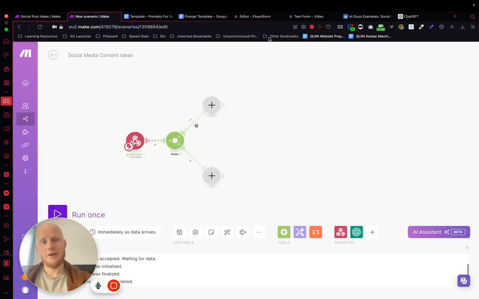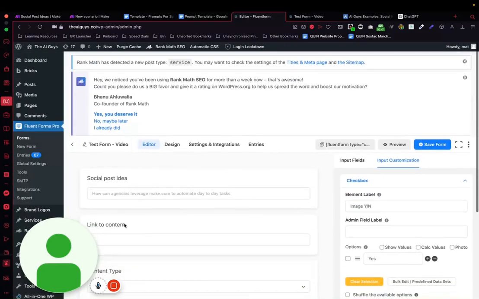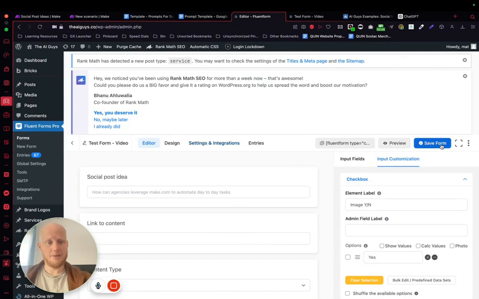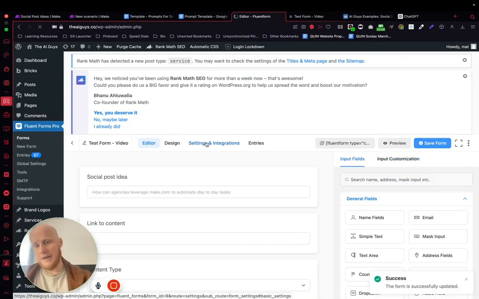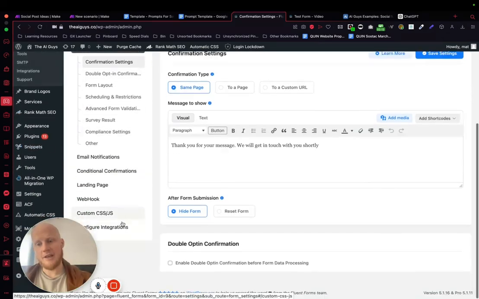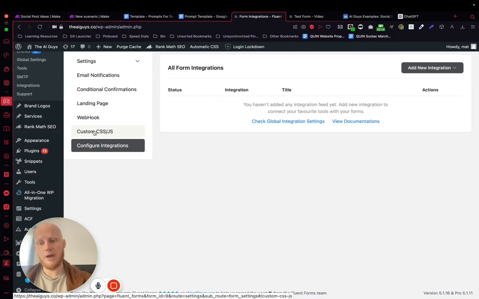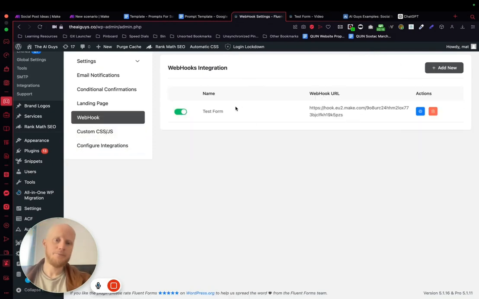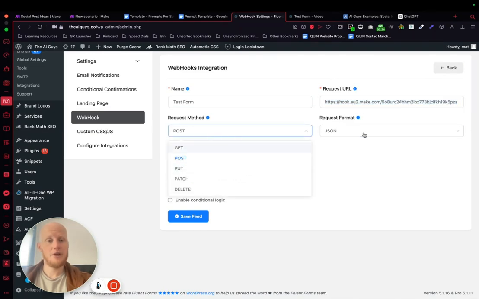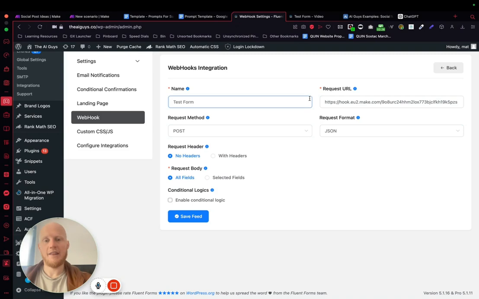Copy the web address, go over to Fluent Forms. This is the form that we're creating. Let's just save that because I believe I made some edits. Settings and integrations, and then essentially you're going to come down to the webhook option here, and this is what you'll see when you click create new webhook. Call it whatever you want. Add in the request URL here, click post, and then choose JSON, right? And then that's going to send the information to your Make automation.